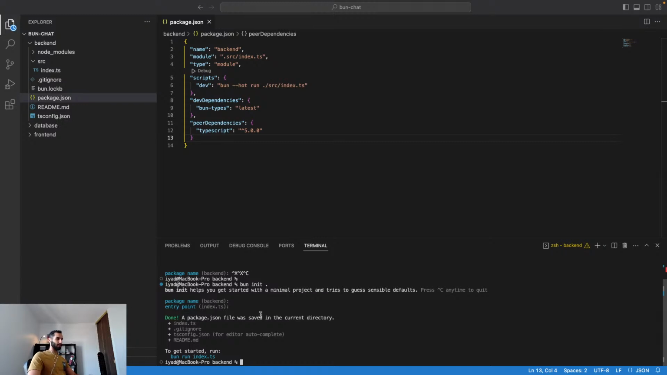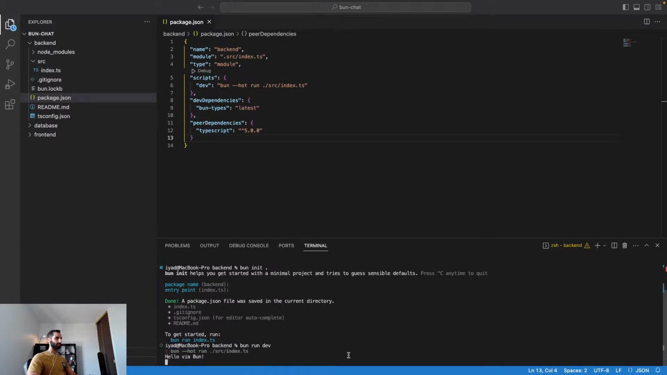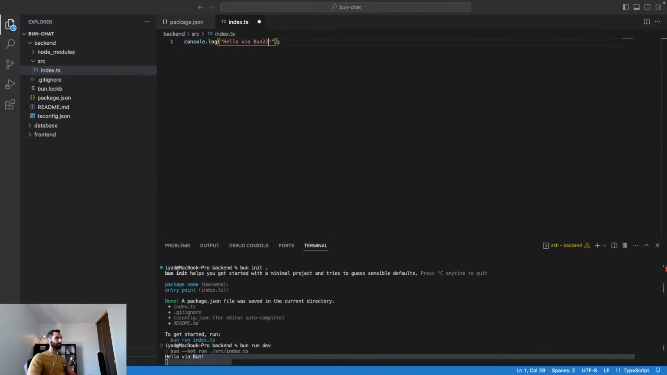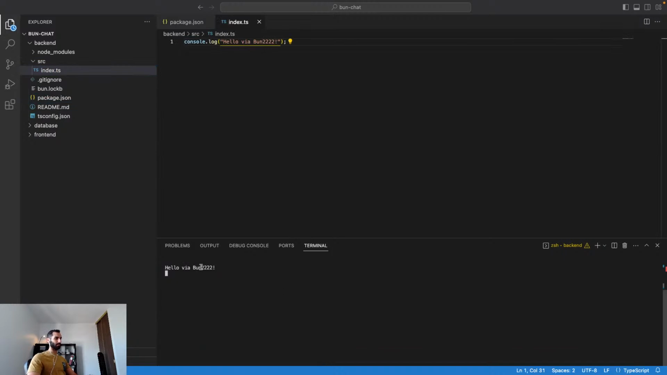So what we're going to do at the bottom is go bun run dev. It's going to run that for us, right? And every time we change this, say we save, you see it automatically reloads and it's pretty fast. Okay, that's good.